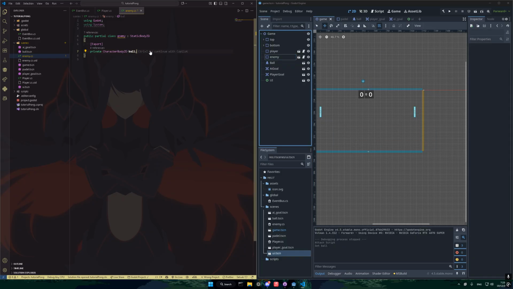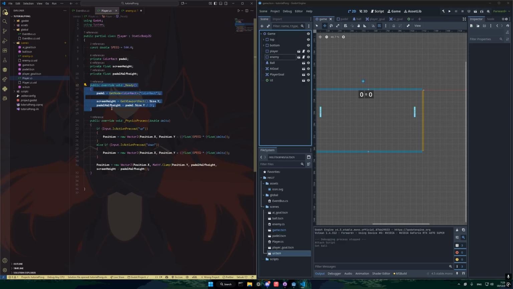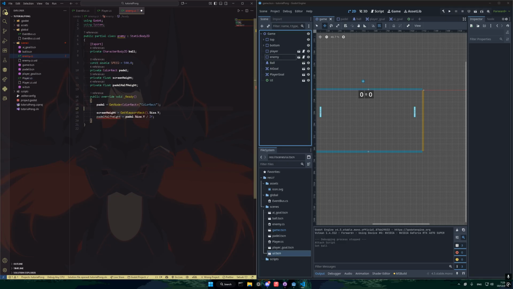Then we're also going to need, again, speed, constant, double speed. We're going to make that equal 500, so it's the same as our player. And then same thing with the player: we're going to have a ColorRect paddle, and then I'm just going to copy paste these. We're going to have these four, the same thing we had with the player. And then we're going to have another ready function. Actually, the ready function is also going to be the same as our player, because that's really all we're doing here.